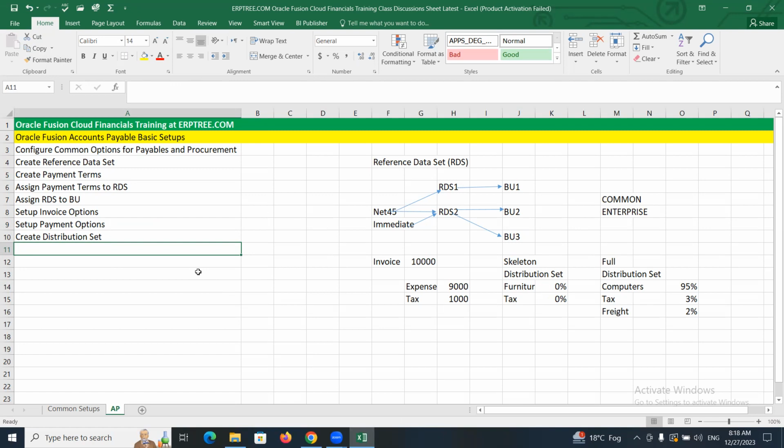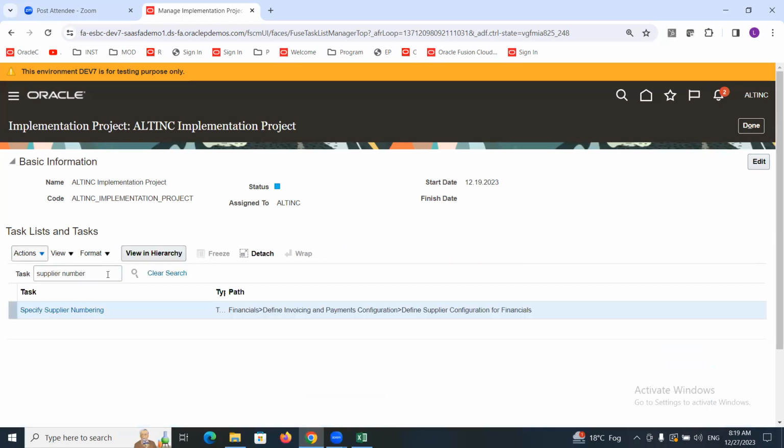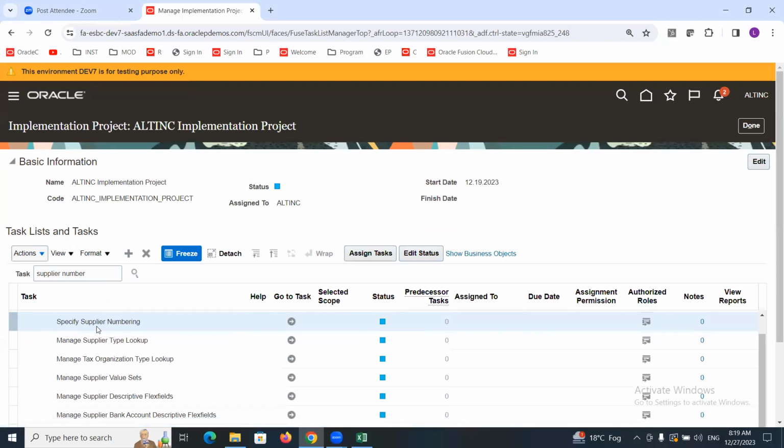So we have to create a supplier. Before we create the supplier, we need to set supplier numbering. To set the supplier numbering, search for the task called supplier numbering, or the exact task name, Specify Supplier Numbering. Click on Specify Supplier Numbering, then click on the Go to Task icon.